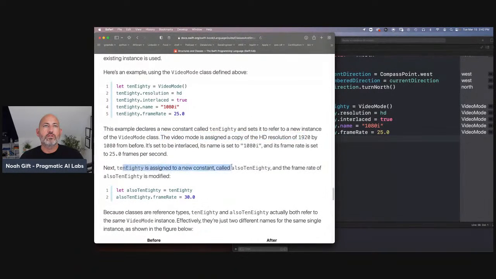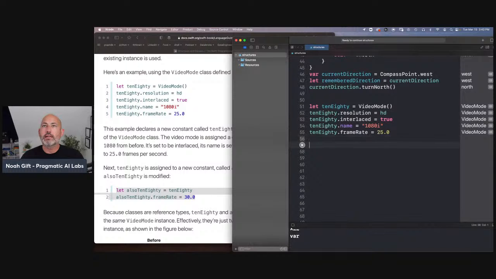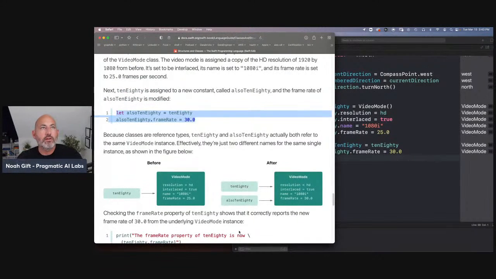So you can also do, in this case, assign a new constant. You can say let also, and go ahead and assign that a new constant as well. What do we have here? We have, because classes are reference types, 1080 and also 1080 actually both refer to the same video mode instance. Effectively, they're just two different names for the single instance as shown in the figure below. Video mode resolution HD, interlace true, name equals 1080i, frame rate after 1080 also 1080.